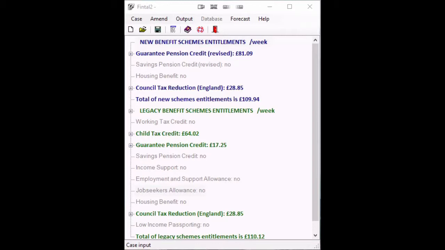Instead of having to re-enter the case or work through every single question again, which you can do using the review option on the main case menu, it's much simpler to simply jump to the amend section of the top menu and change the relevant section of information that you want. You can then very quickly see the results.